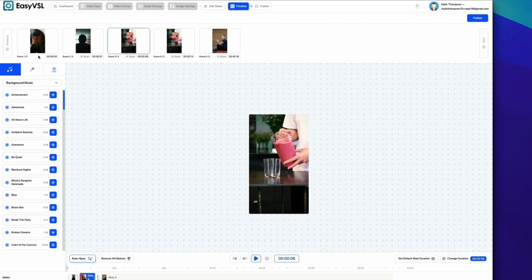Okay, so as you can see, it did the sync, and it knows exactly when to transition the slide, and then it also will highlight the exact words that I'm saying as I'm saying them.